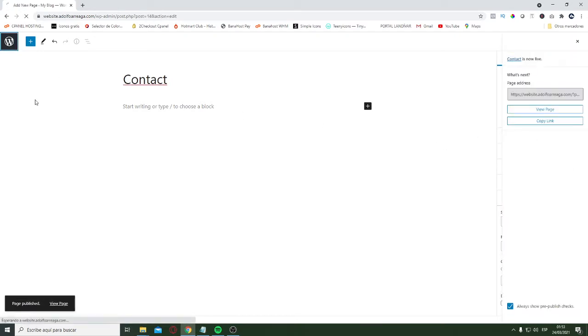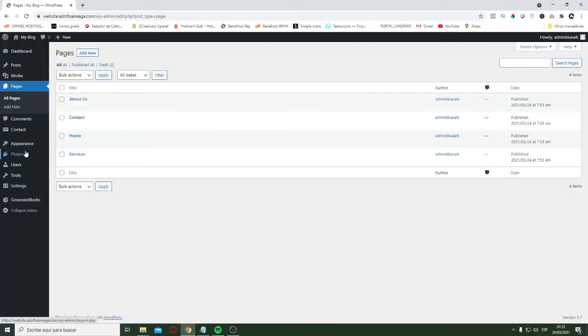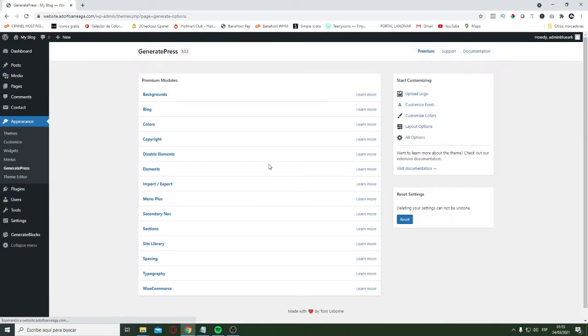Perfect. We need to go to appearance and then GeneratePress. We don't have these options available because they are only in the premium version, but okay, so continue to the customize option.